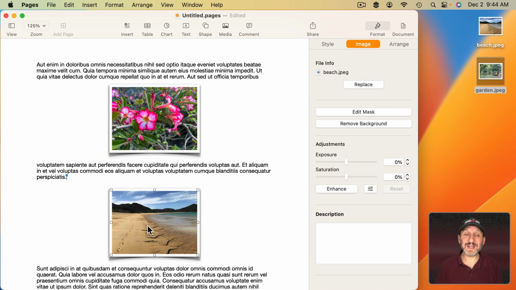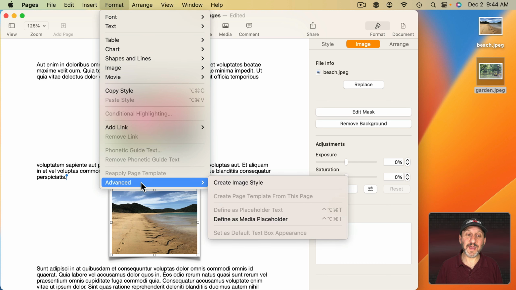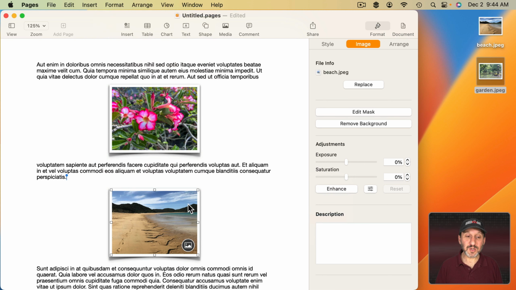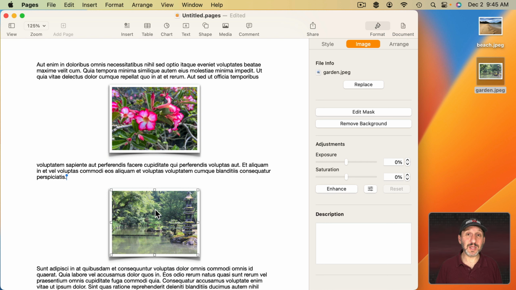You could do that by setting this as a placeholder. So with this selected, go to Format and then Advanced and then Defined as Media Placeholder. You can see there's a keyboard shortcut for it if you want to use this often. Then when you do, it doesn't change the image in there, but you get this little indicator at the bottom right that this is now a drop zone. I can drop this into here and change the image easily.